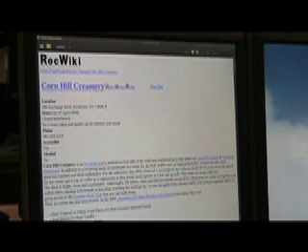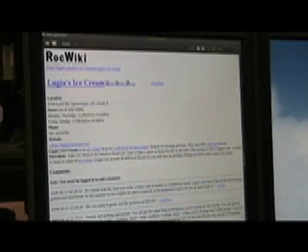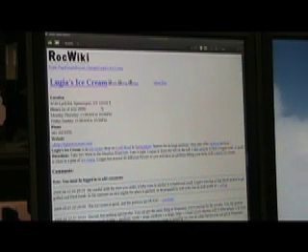So the first one was Cornhill Creamery, and here's all the information about that. And then further on in the document, I have Luja's Ice Cream. Now, you might notice this looks a little different than it did on the RockWiki site.